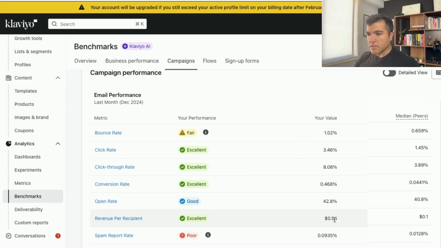And revenue per recipient is 5 times higher than the median. So our emails are generating 5 times more revenue than their competitors. So this is also nice. And in case you see this when going to your benchmarks, don't worry. This is completely fine.